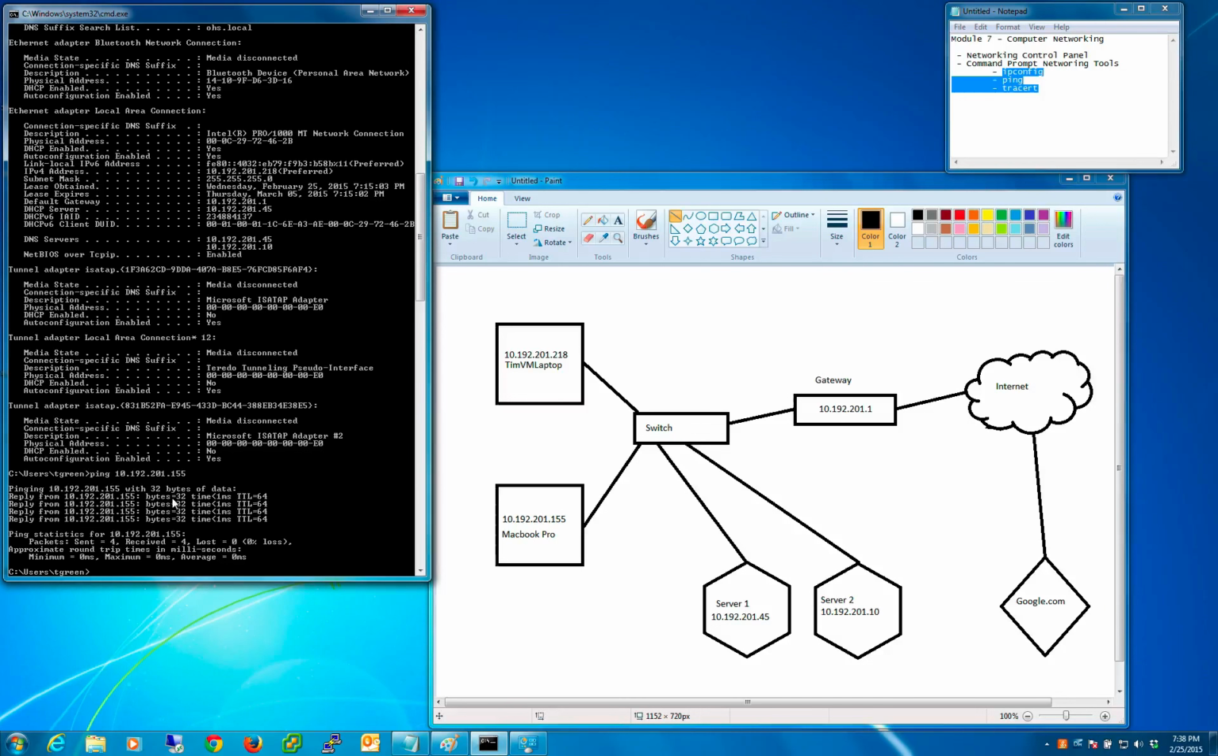You can change the amount of information that gets sent. So we sent 32 bytes, which is the default. You can see how long it took for it to reply to us, which was less than 1 millisecond. And then you can look at the time to live, which is 64 seconds. The time to live basically just says how long the packet can live out on a network before a network device can just discard it.